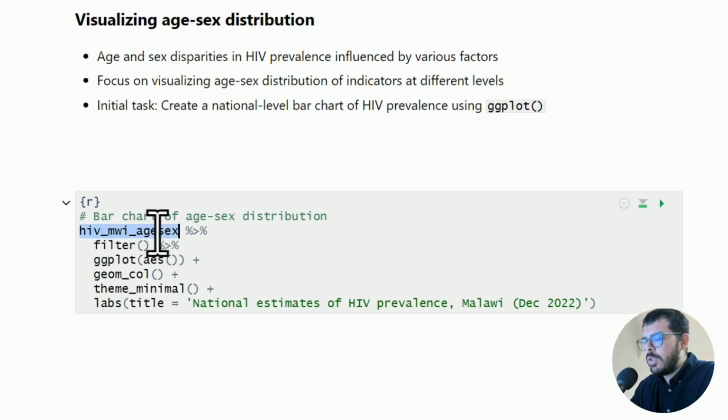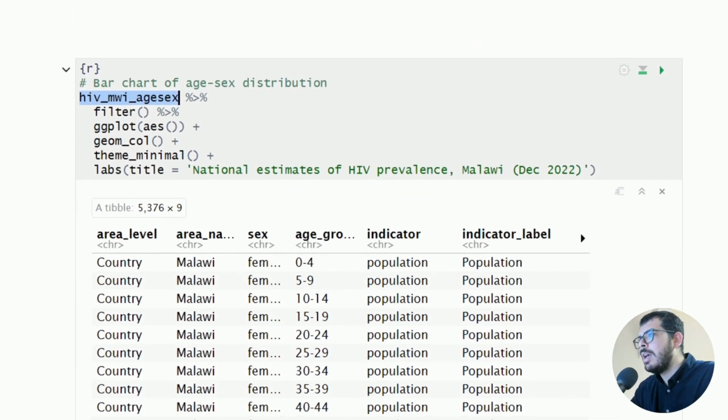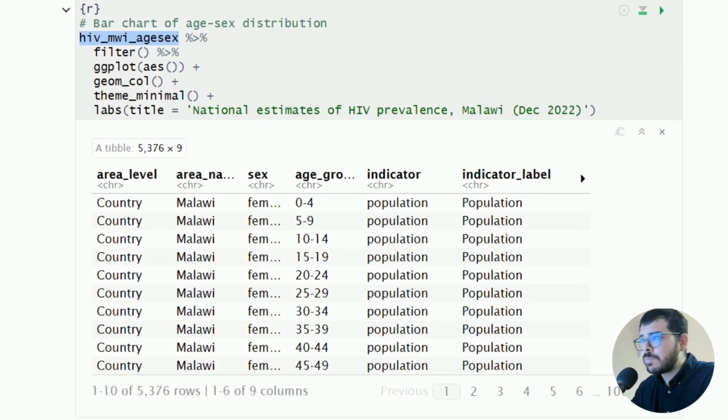So let's take a look back again at the data we have, and it looks something like this. And what we are going to do is the following. We are going to filter the area level to country, which means we are at national level, and then we are going to select the indicator that we would like to see, which is the HIV prevalence. And then we will construct our plot using ggplot and geom_col, which allows us to create a bar plot in a simple way.